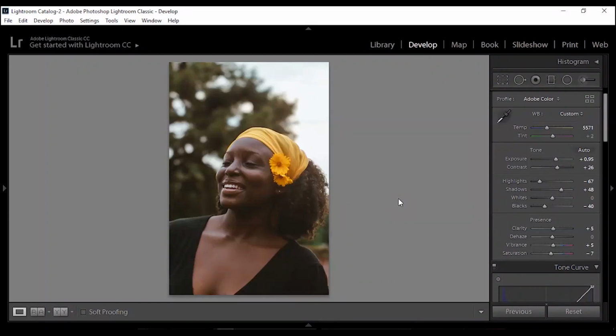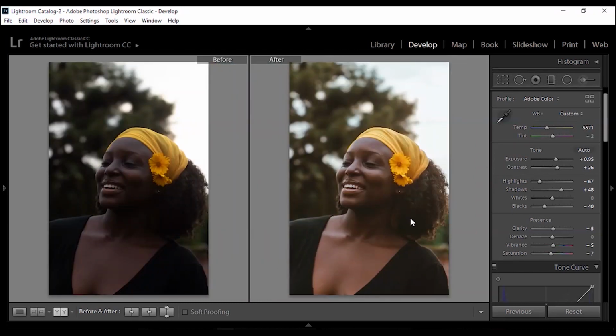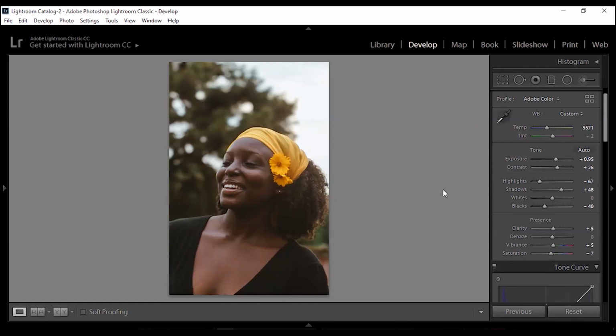Welcome to a quick walkthrough video where I show you guys how I edited this backlit portrait. As you can see the before and after of this image. I'm going to walk you guys through how I edited this backlit portrait and also give you guys a free preset. So let's get started with the video.